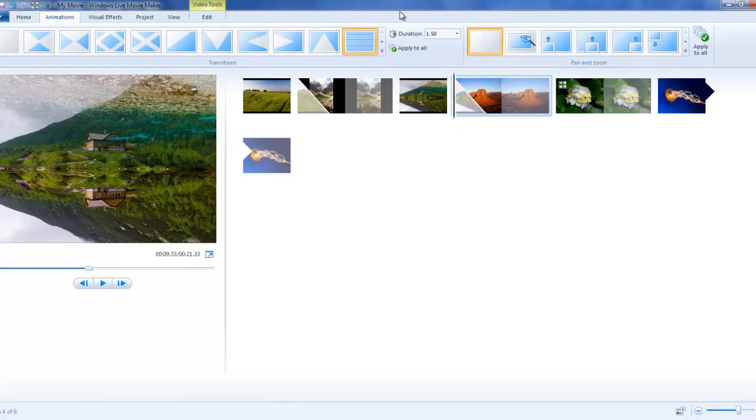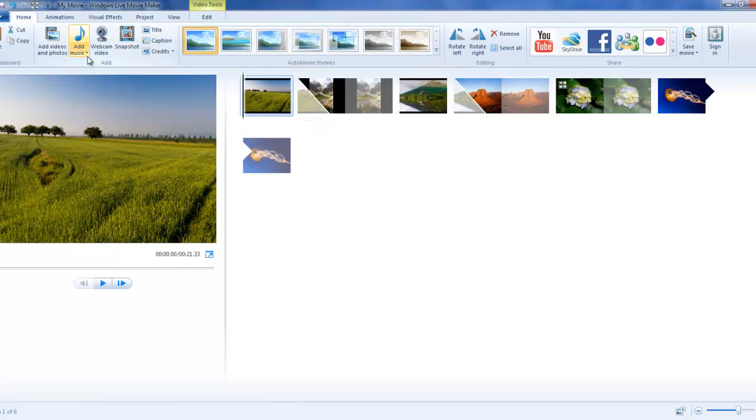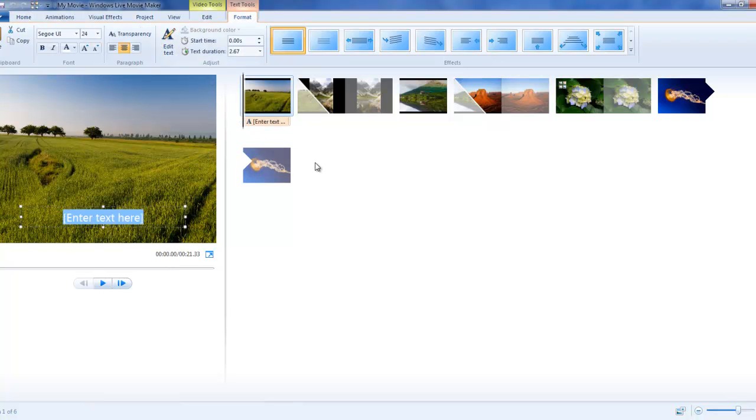The only other things you can do with this program are add music, or if you want to record your own audio over your photo essay, you'd have to record it and add it as a music file. You can add captions on individual pictures by clicking that. You can drag it around, change all the font formats and colors, and select the duration that you want the text to show.